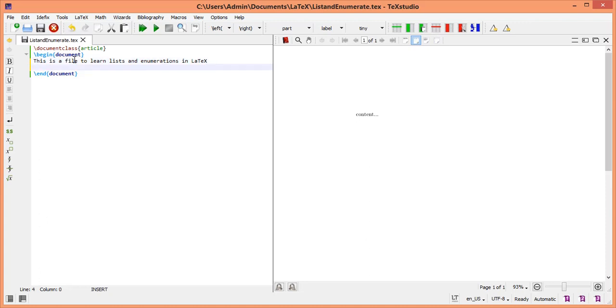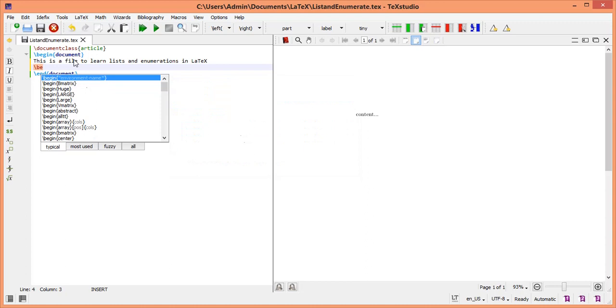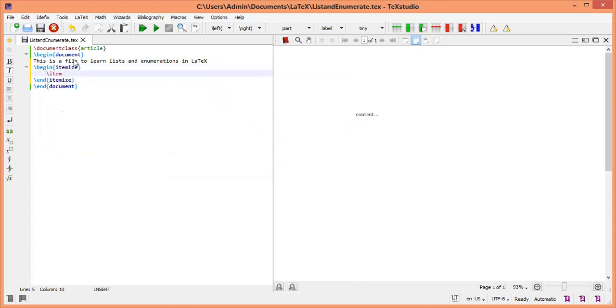Now, in order to create a list, you have to put a tag almost similar to the begin and end document, but instead we will put \begin{itemize} and \end{itemize}. If you see that \begin{itemize}, you have a corresponding \end{itemize} close, and each content is treated as an independent item. So, I will say this is the first line. Let us see how this looks when we compile.